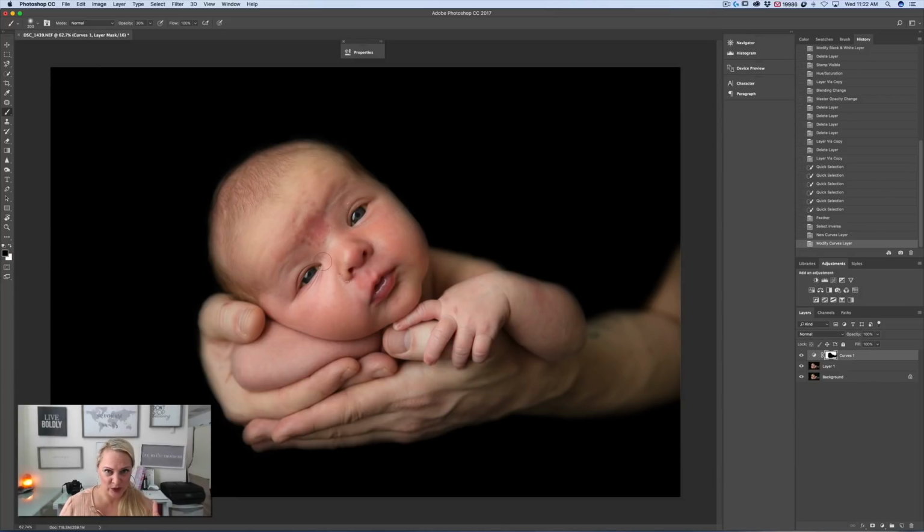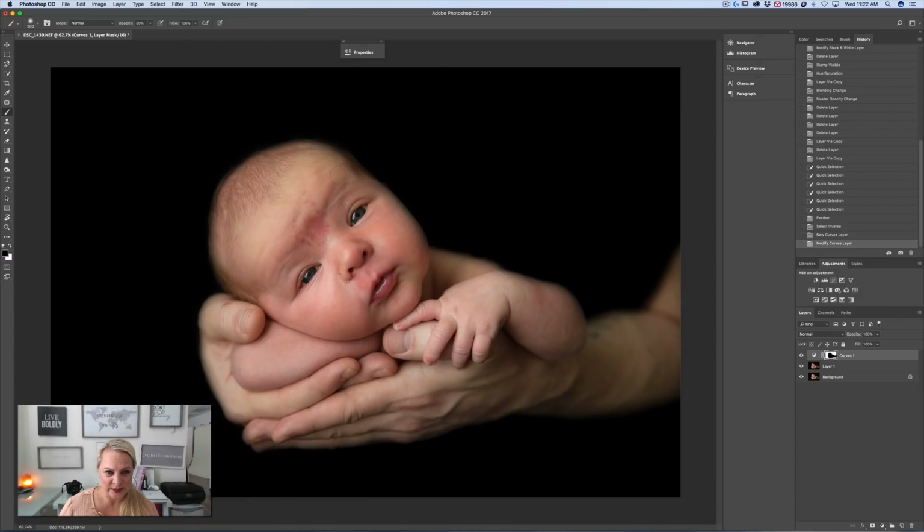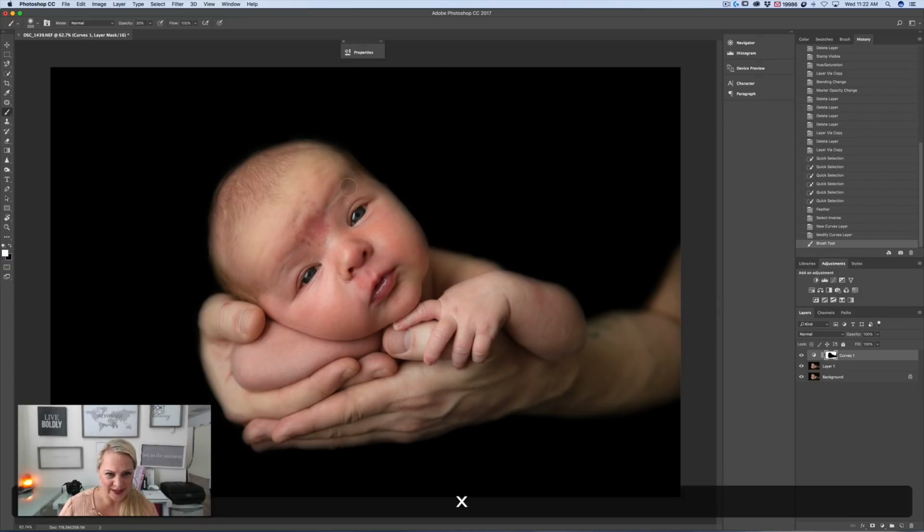So how I toggle between my black and white brushes is the X shortcut key. So you can see right on the side here, it's going black and white, black and white. So what I want to do is I'm going to show you what happens if it's on white. See, it would darken the baby. We don't want that. So I'm going to erase that off.